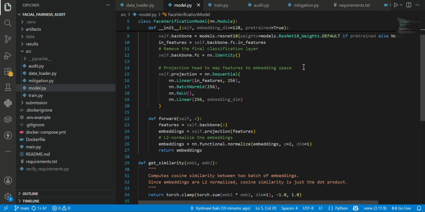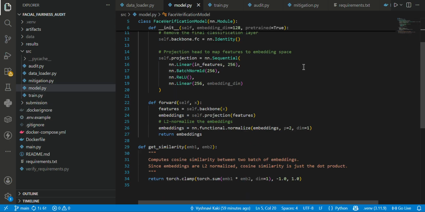In the forward pass, we apply L2 normalization to the embeddings. This normalization ensures that the Euclidean distance between the two embeddings maps directly to their cosine similarity. Below, the get_similarity function computes the cosine similarity between the pairs of embeddings simply by calculating the dot product, which is extremely fast and computationally efficient.